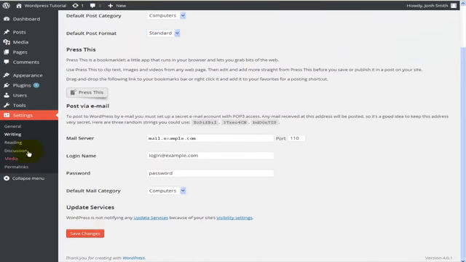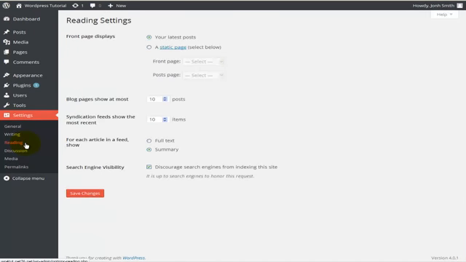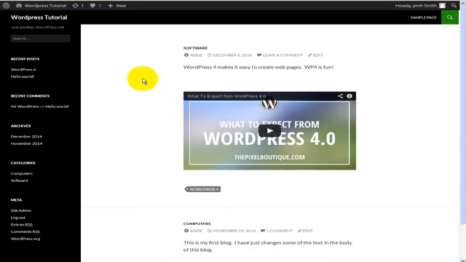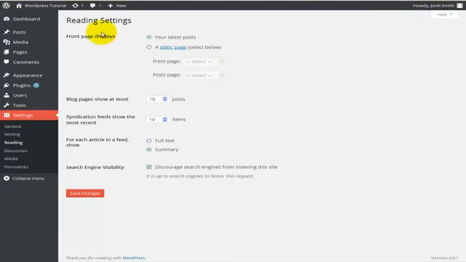Going down the list on the Settings tab, we'll find Reading. If we click on Reading, it will open a Reading Settings page. The very first option at the top is to do with the front page display. If I go onto my front end, as you can see at the moment I have the latest post that's been posted, and this is to do with this particular setting here.